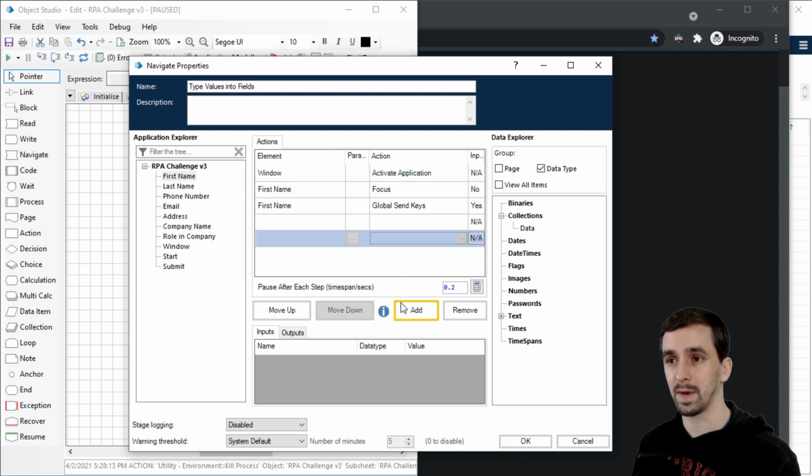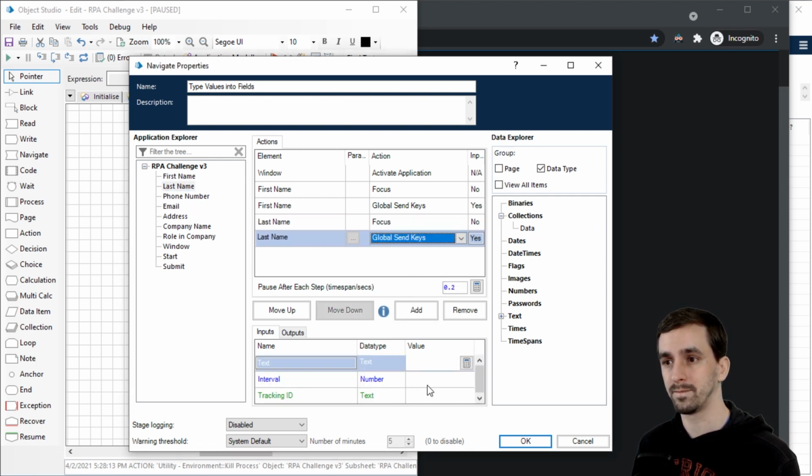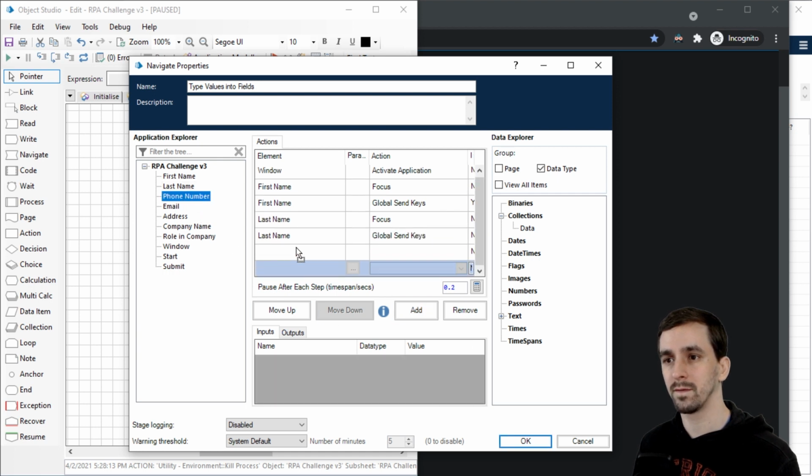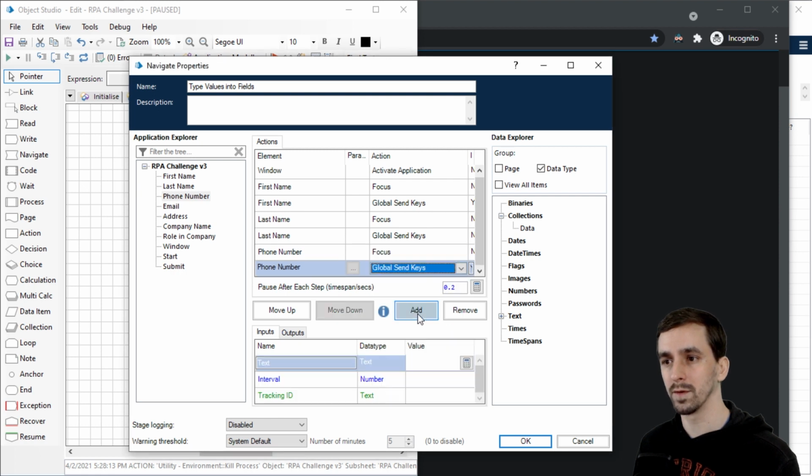The next thing is I'm going to add 2 more rows, and we're going to go to each element and do the same thing over and over again. Data.lastname. Add 2 more rows. Phone number. Focus. Global send keys. Data.phonenumber.